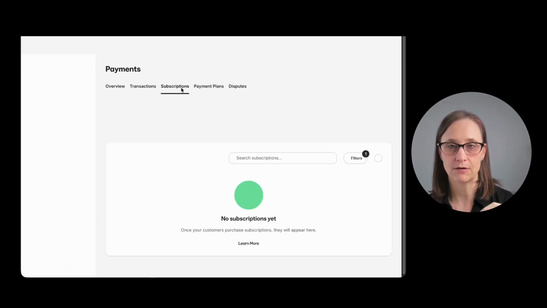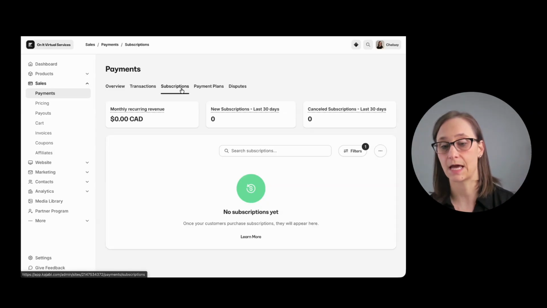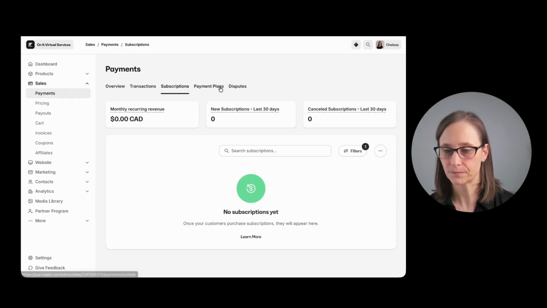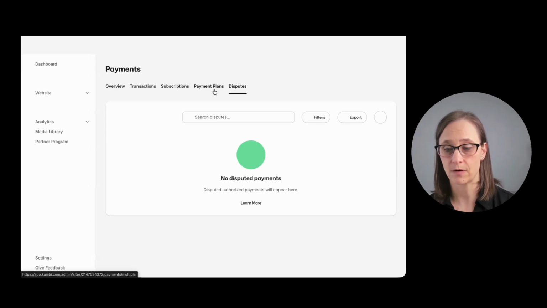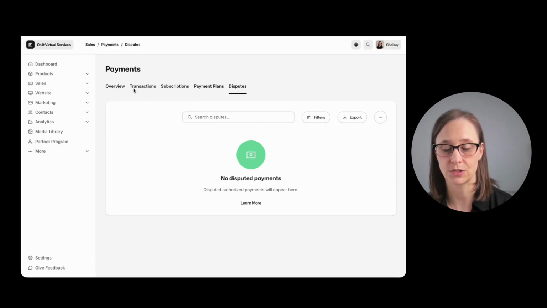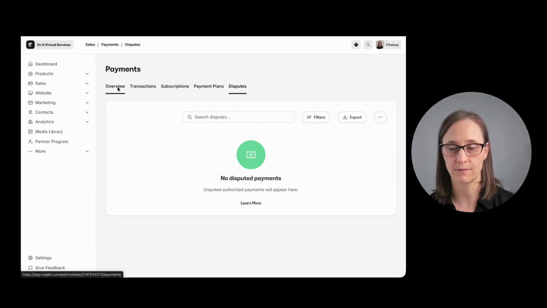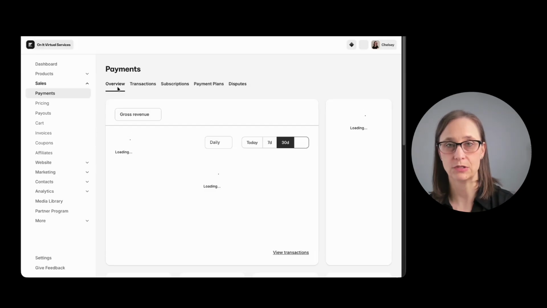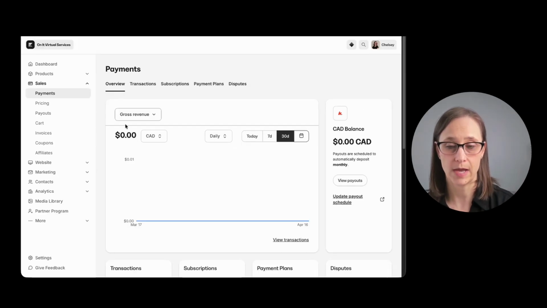Then you can break it down into subscriptions, so specifically that recurring revenue, and payment plans as well. And if you have any disputes for the charges, you'll see all that information in here. So that's your whole overview of what's going on with regards to transactions within the payment processor.